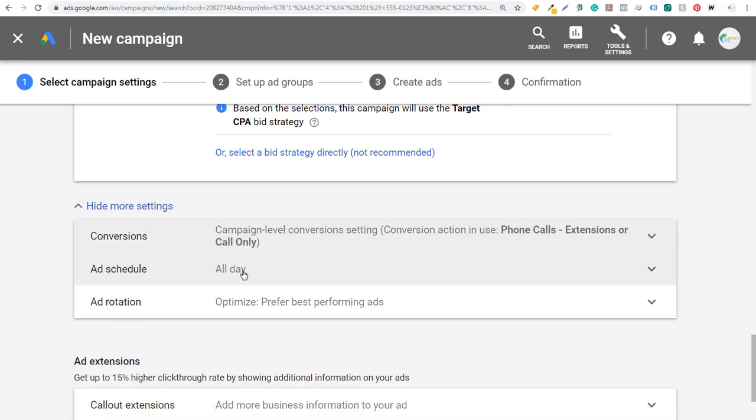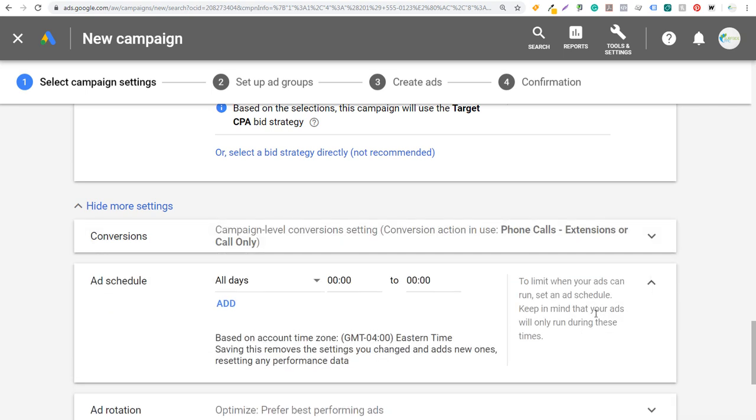And the next thing is going to be ad schedule. So you can set your ad schedule as all day, but if you can only answer the phone at certain times, whether it's Monday through Friday, maybe 8 a.m. to 5 p.m. or something along those lines, you can set up an ad schedule here.